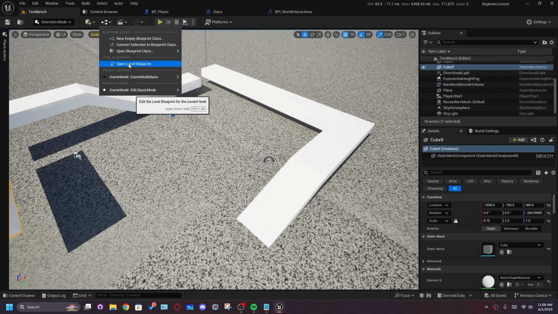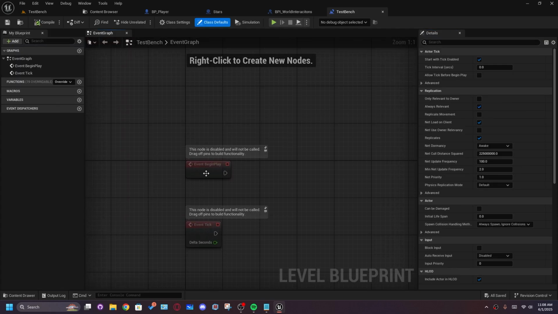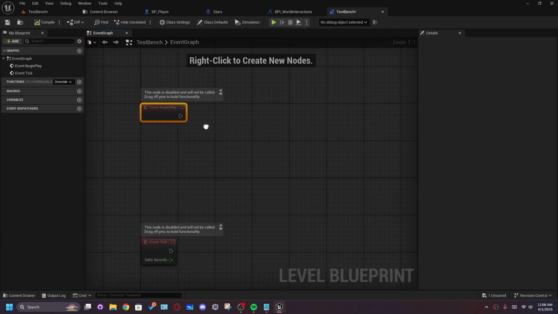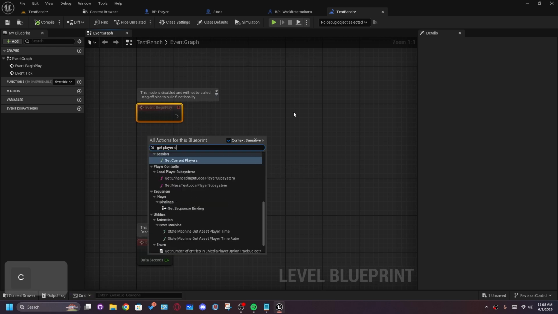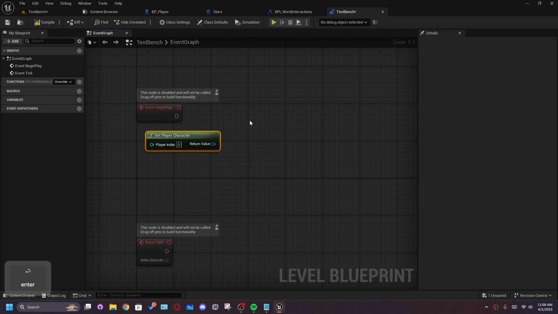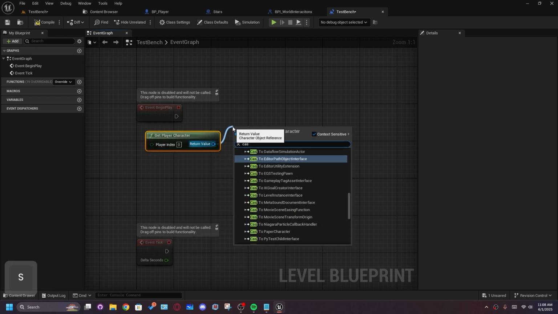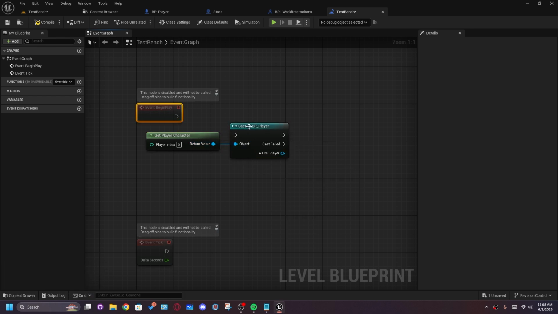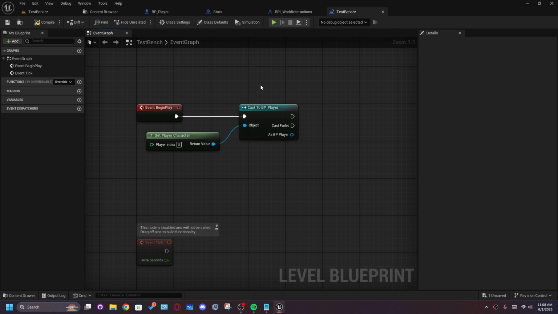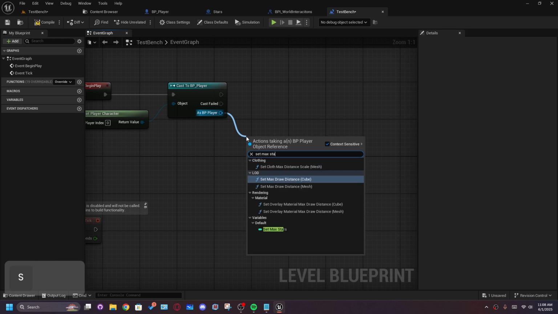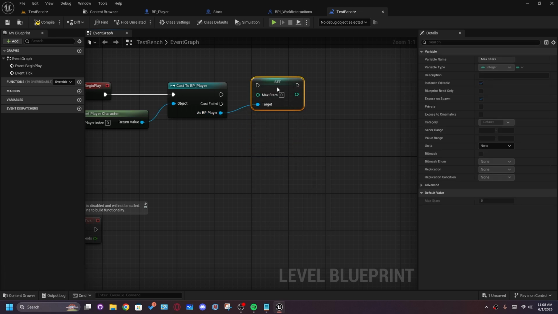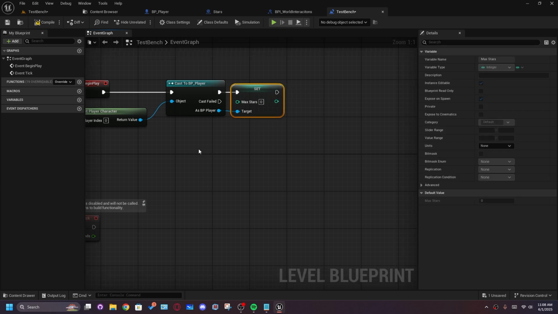Okay. And now go to your test bench or whatever level you are using, and you will see that we have a level blueprint over here. Select that, and in the event begin play, we are firstly going to get player character. Then we're going to cast our character here, cast to BP player, and then we're going to set max stars. So we are basically setting the value of max stars over here.